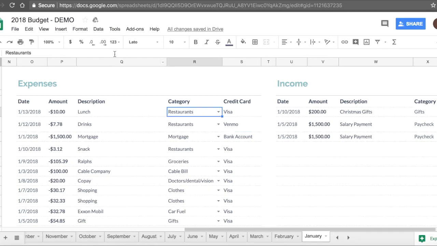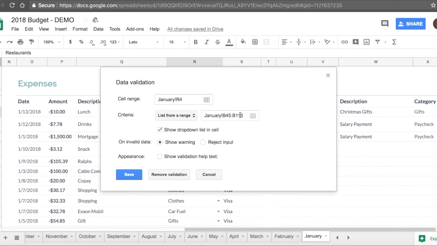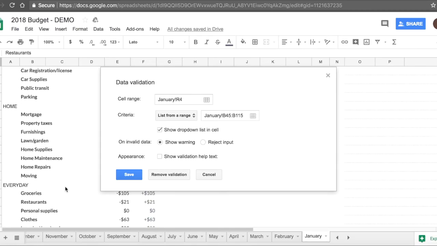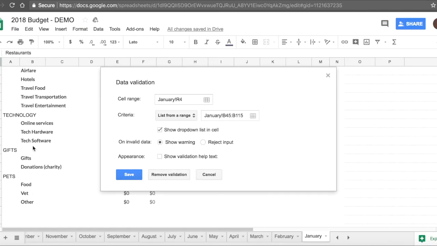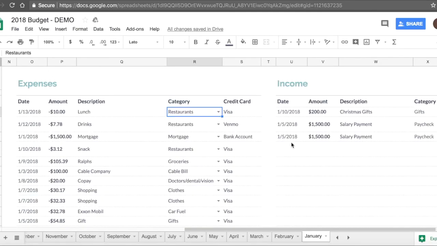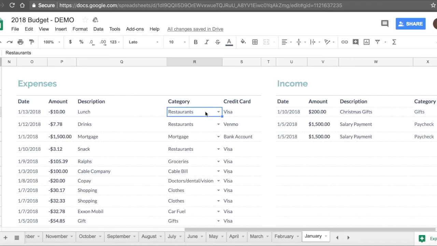The reason is, as we discussed at the beginning of this demonstration, when you go into data validation, it's taking from B45 to B115. Now, if I look down where I added the pet subcategory, it's starting at 115, but it goes all the way to 117. So you're going to want to make sure that this data validation is going to cell 120. So now if I check in here, scroll down, I've got food, vet, other.